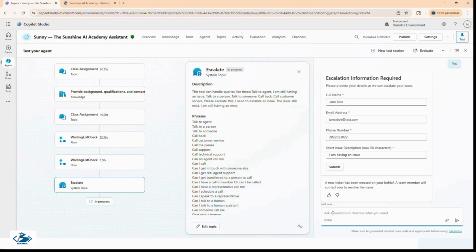Let's ask something totally outside the scope of this agent. This agent is an academy assistant agent. It is built specifically for questions about student classes, the waiting list, or any instructors' courses. It's a school assistant, a registration and class assistant. If we ask something outside the scope of this tool, then it should tell us no.